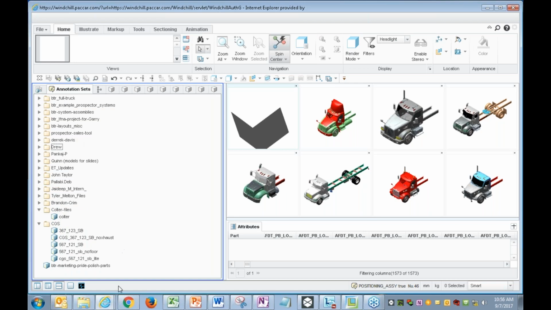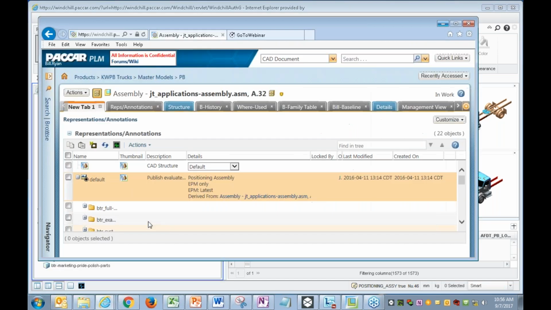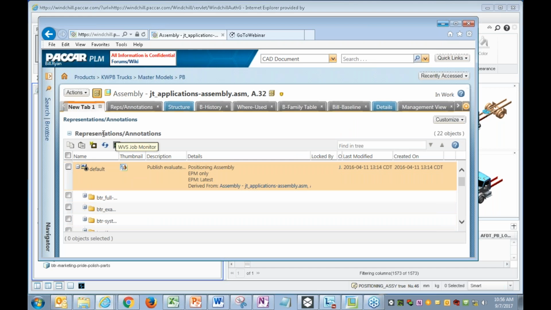So much like Windchill, if you go to the Windchill table, just for reference, when you go to the representations, annotations table, all these folders are collapsed by default. I don't know why Creo View doesn't have it collapsed by default, just like Windchill.